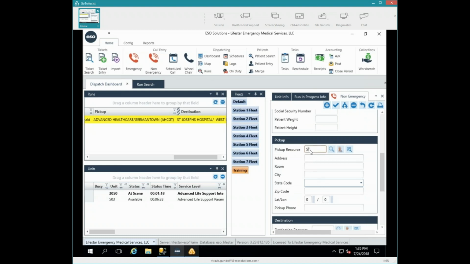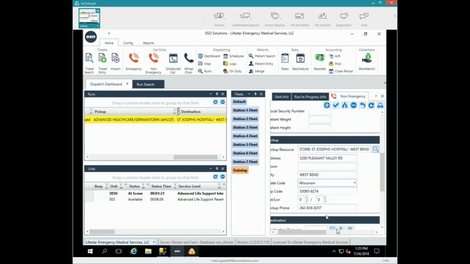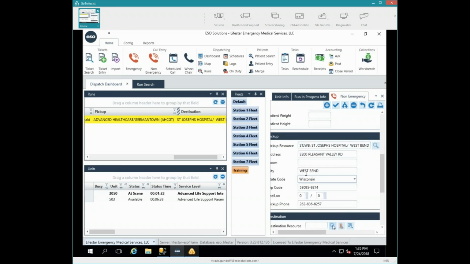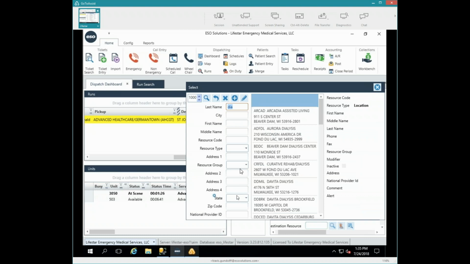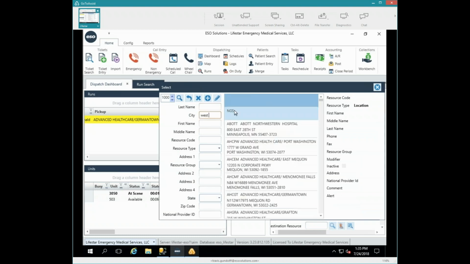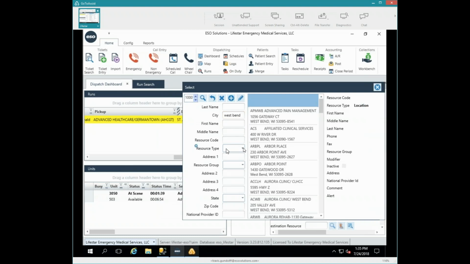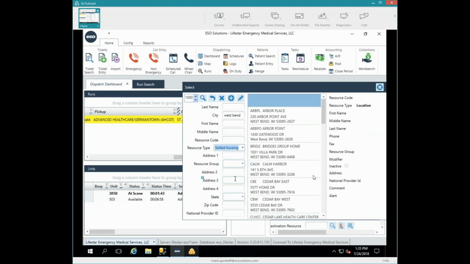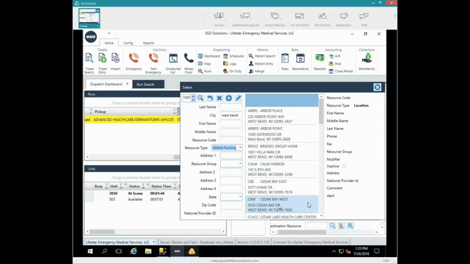Pick up St. Joe's. Destination, we'll do, so our city will also be West Bend. So again, I can search by multiple options, and this time I want West Bend Nursing Home. And so now it's giving me just the West Bend Nursing Homes. We'll go Cedar Bay West.